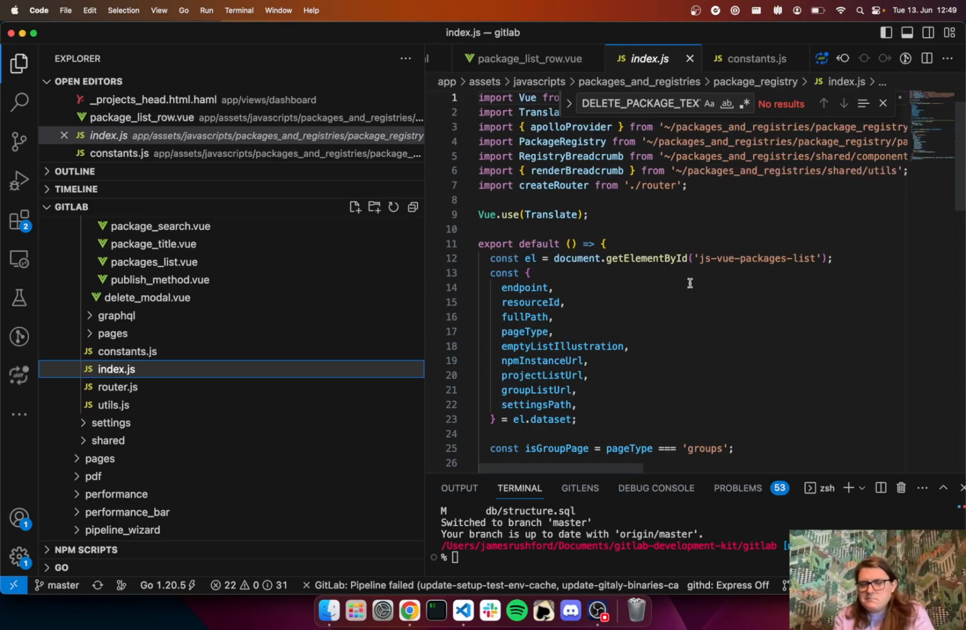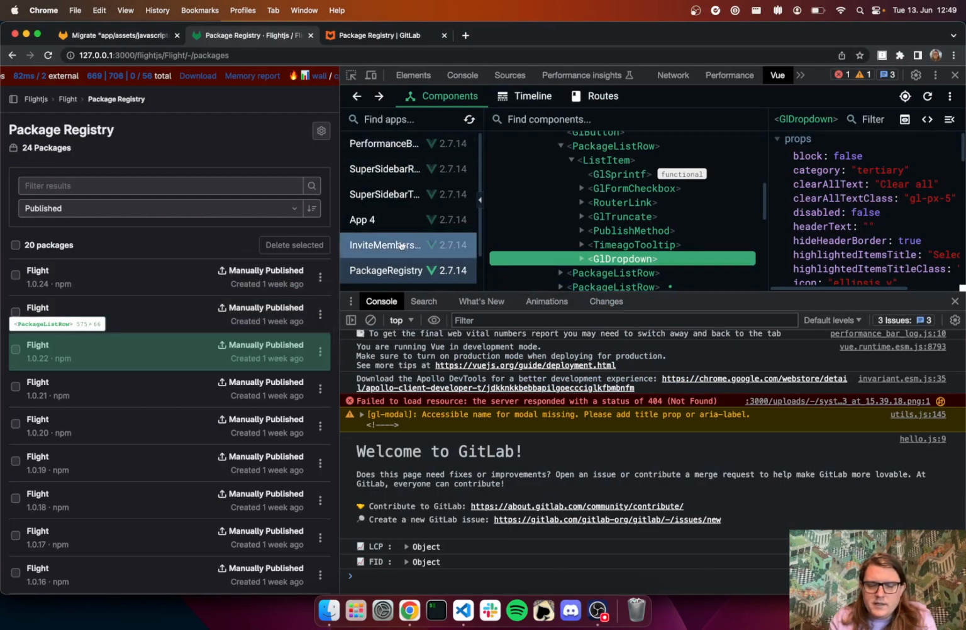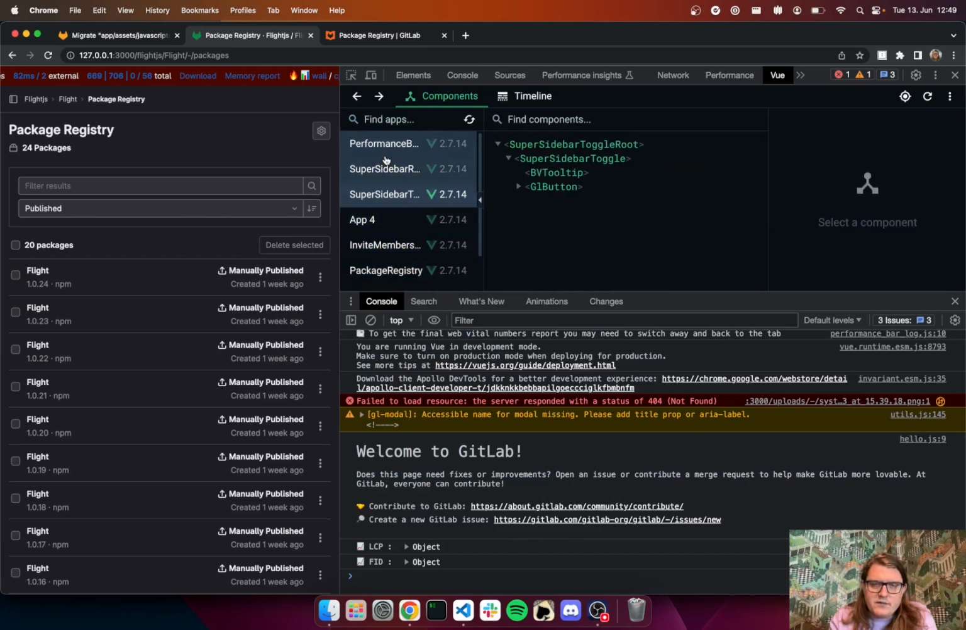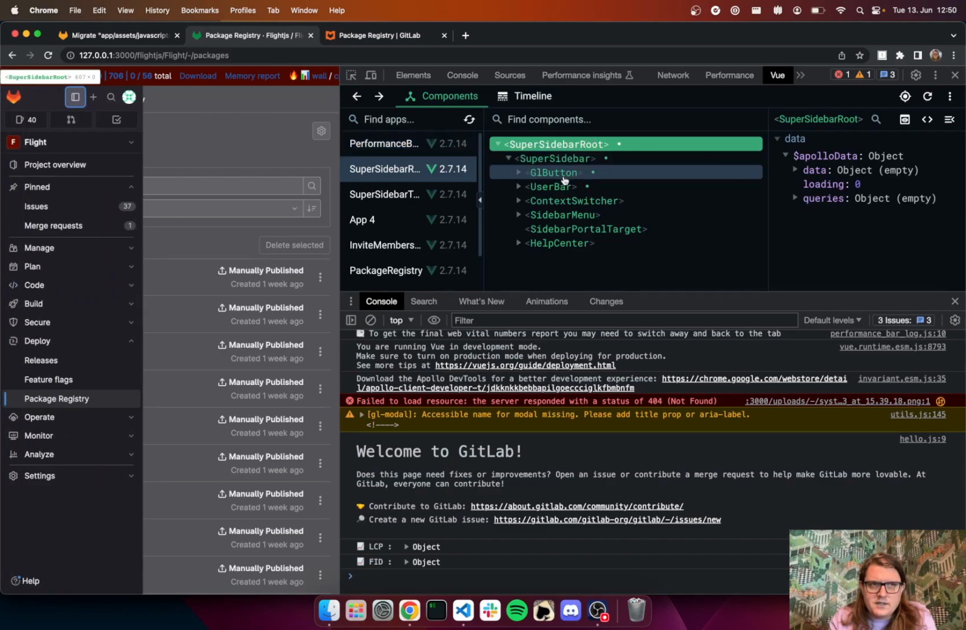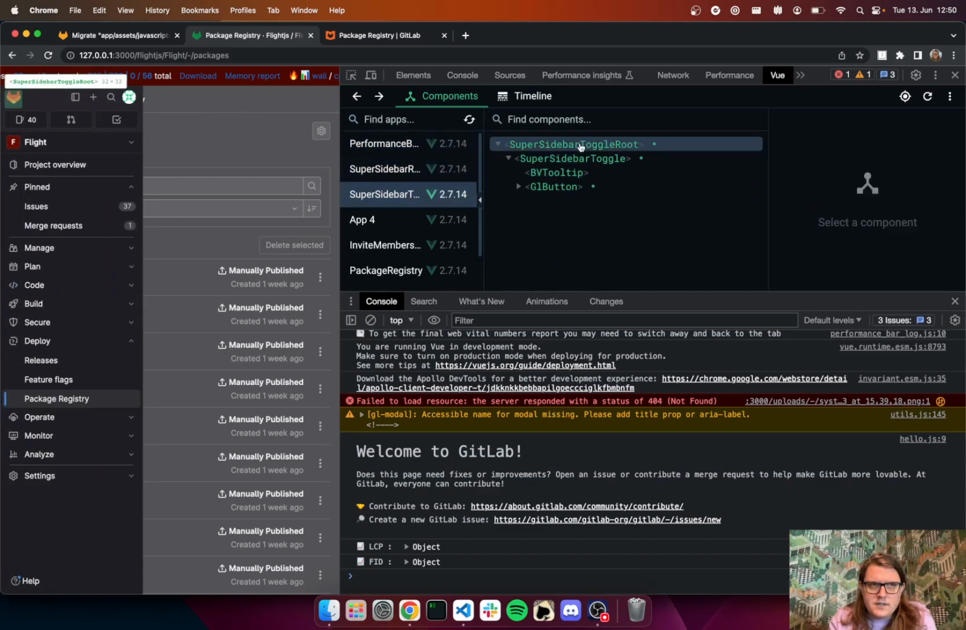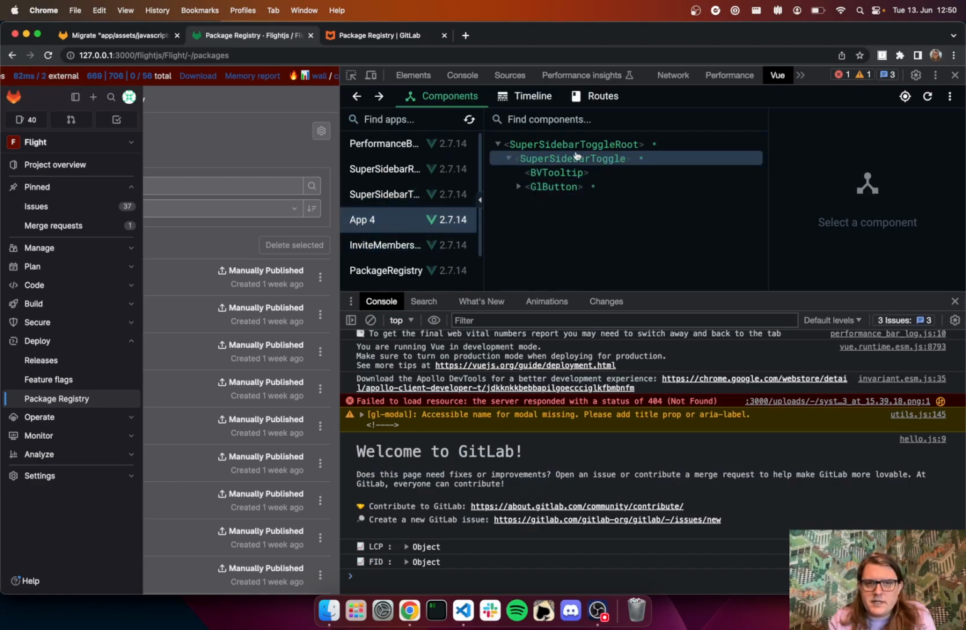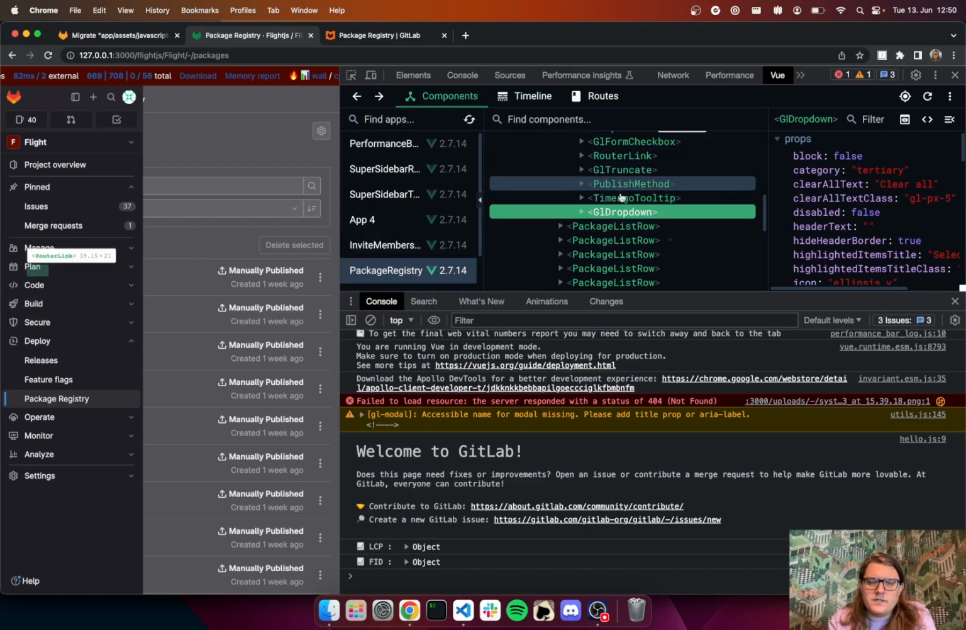So this takes some getting used to. This is very confusing. What's happening here is we're rendering the Vue component. Remember, we looked at several Vue components. We've got the sidebar, which is here, and here. We've got a bunch of things happening here. It's a bunch of applications. And the one we're looking for is package registry.